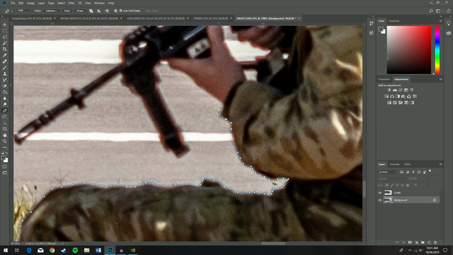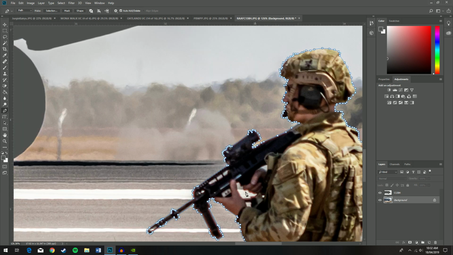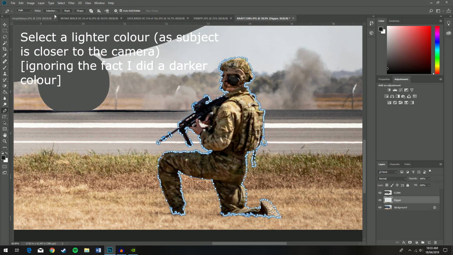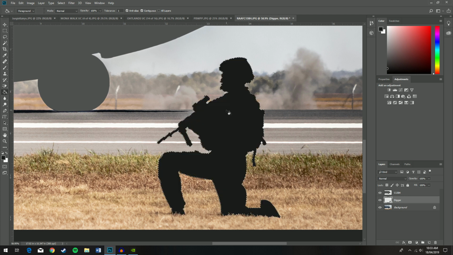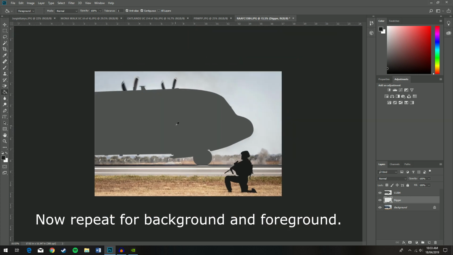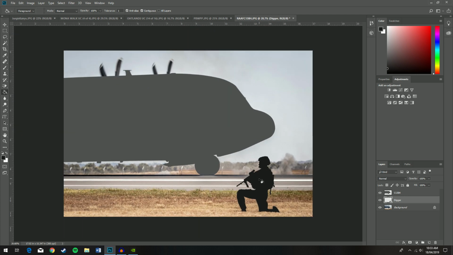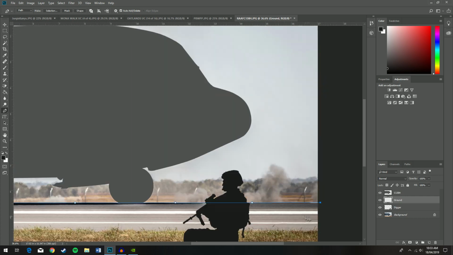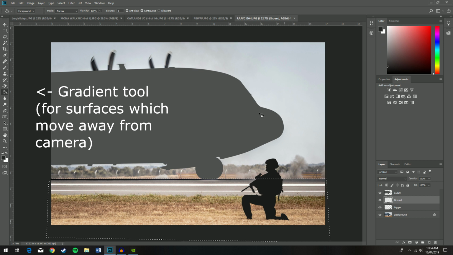So as you can see, this one's now completed. As it's closer to the camera, you'll set it a lighter color, so it's the same process as before. As you can see, I did it the wrong way around. I put it as a darker color, but make sure you use light colors for close to the camera, whereas darker colors for things such as the background, which are further away.